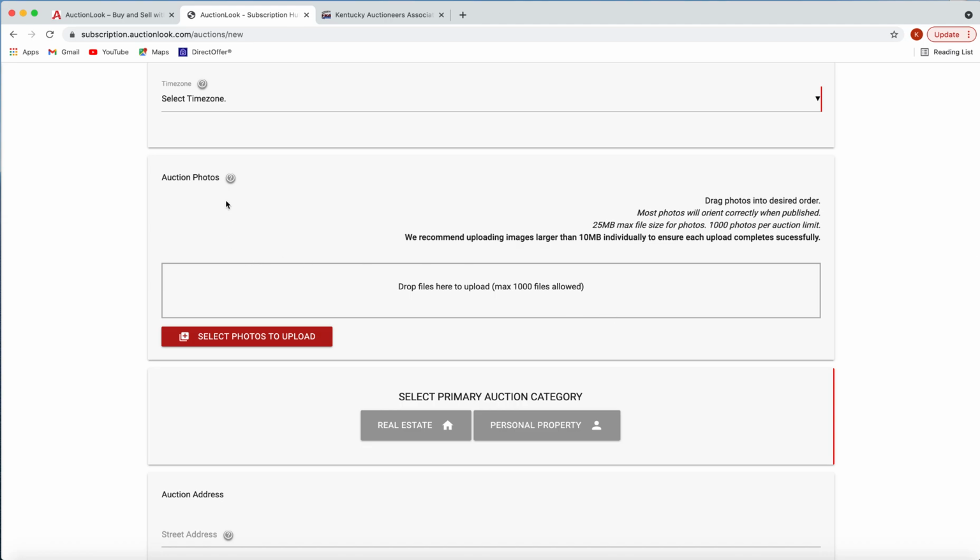Here's where you can add auction photos. If your auction photos are under 3 megabytes, you can drop and drag multiple photos. When you get into the 10 megabytes or more, do it in smaller batches. You might want to try 1 or 2, publish your auction. You can go back in and edit your auction and add more photos.